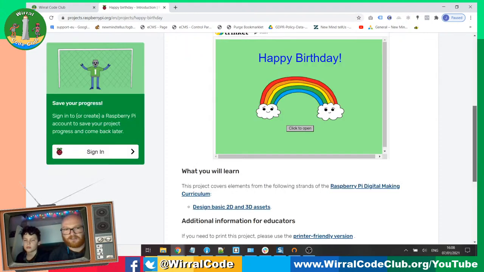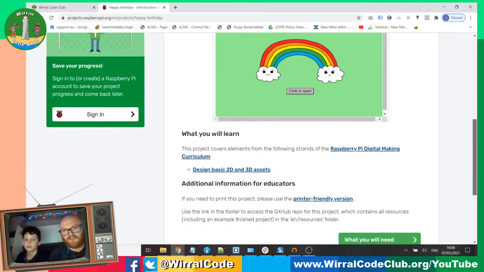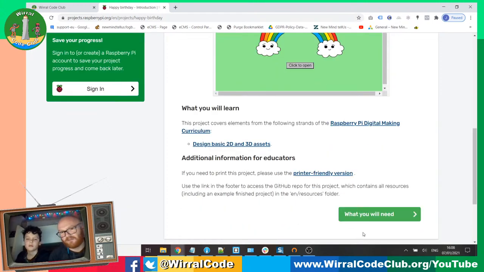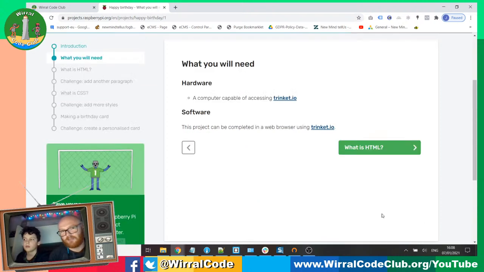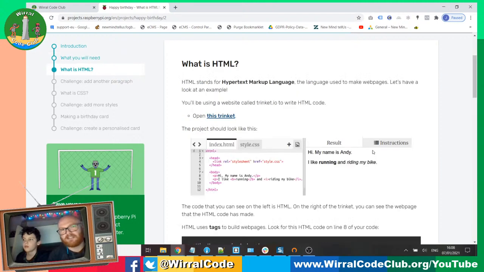All right, what will you learn? I've actually clicked on that earlier on and I know that it doesn't work, so don't worry about that. Click on this button at the bottom. What is HTML? HTML stands for Hypertext Markup Language, the language used to make websites. Let's have a look at an example.